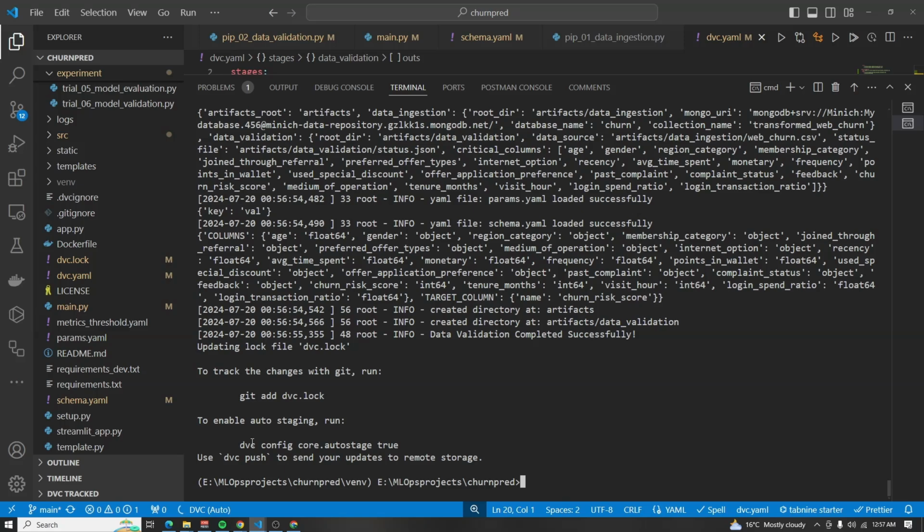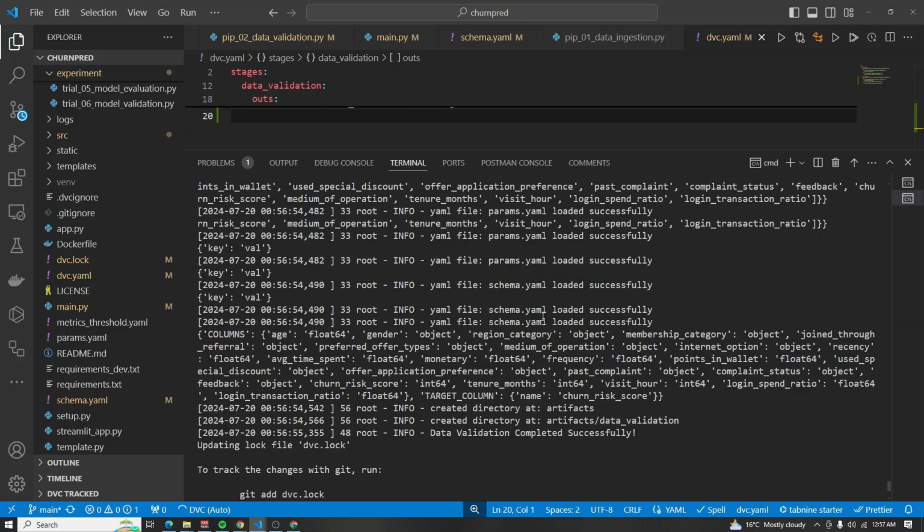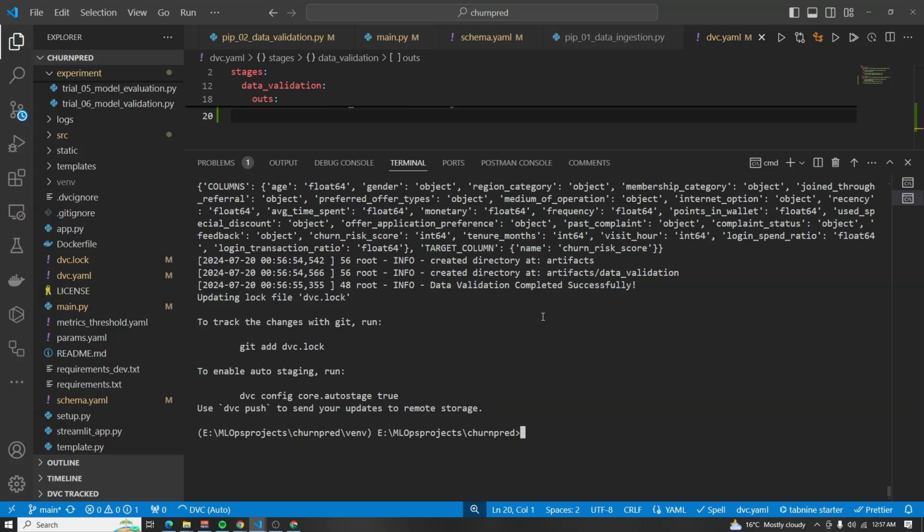Or we can just run these to auto stage. We have some problem. Anyway, I'll look into it. Then in the next video, when we do the data transformation, I will inform you why we are having that challenge.